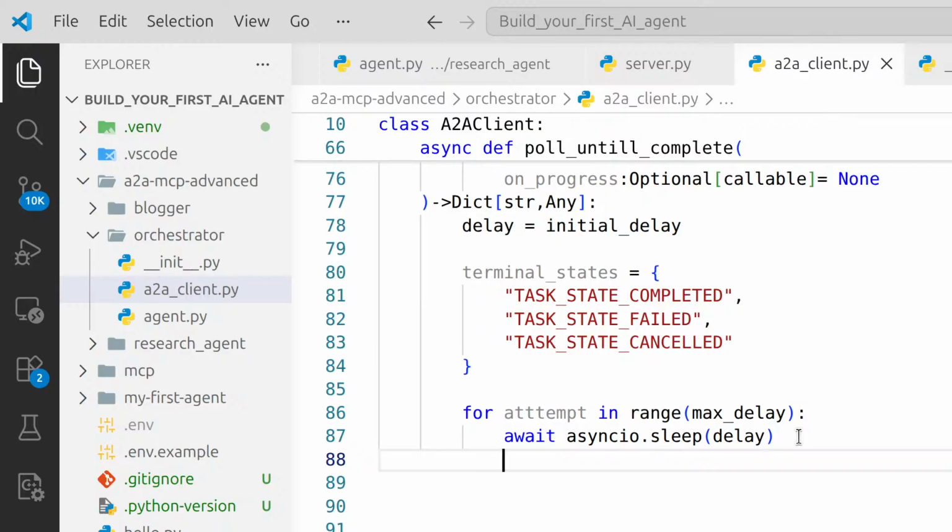And why are we waiting first? Because we said delay is equal to initial delay before the loop, right? So we wait before the first poll, 2 seconds. This is intentional because the task definitely isn't done yet in the first milliseconds, right? So that's why.